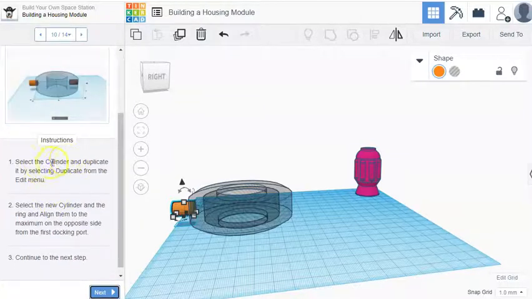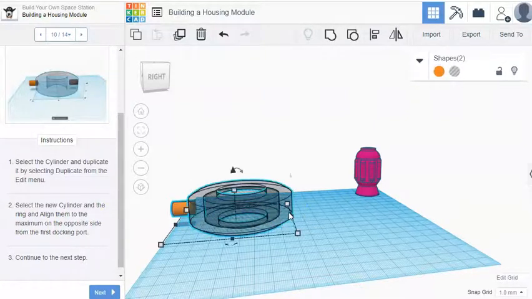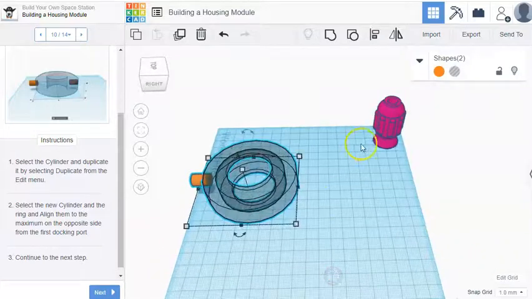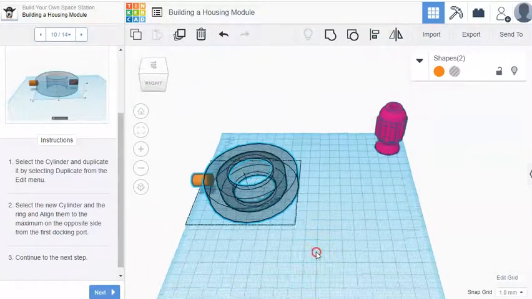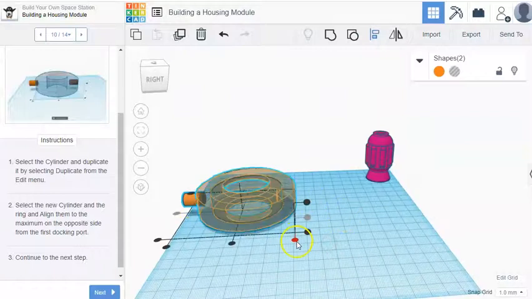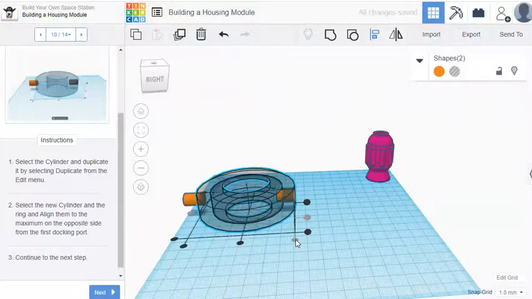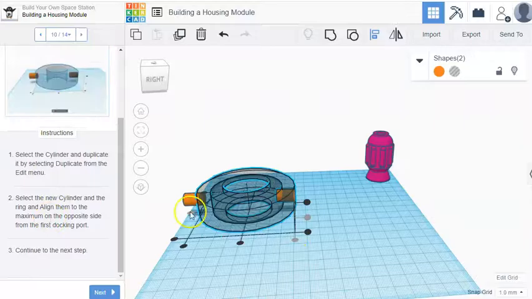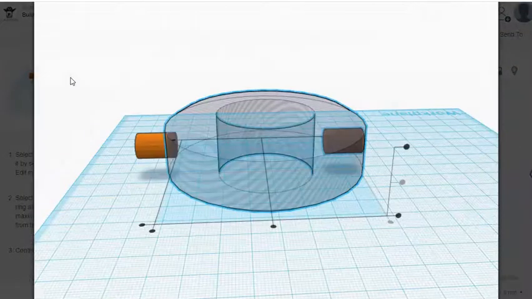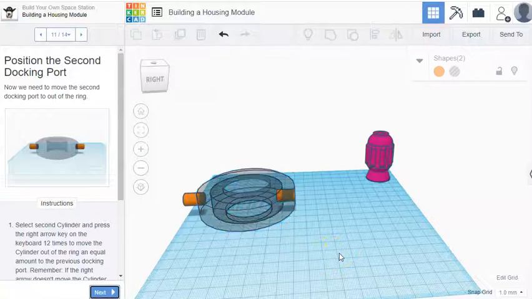So we've got the cylinder selected. We're going to duplicate it. Okay, and then with the new cylinder selected and the ring, we're going to align them. So we're going to control select this and then have a look around. We want to align so that that tube now comes and aligns over this side. So we click that like so. All right, and that should match what this is showing here.